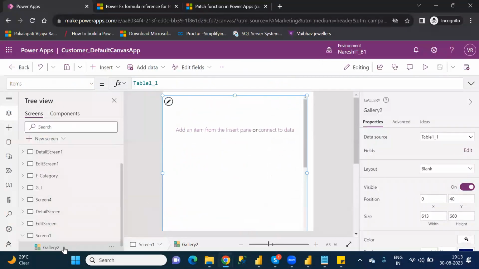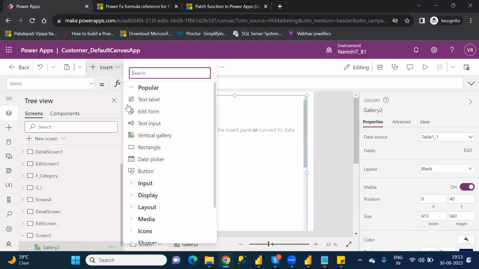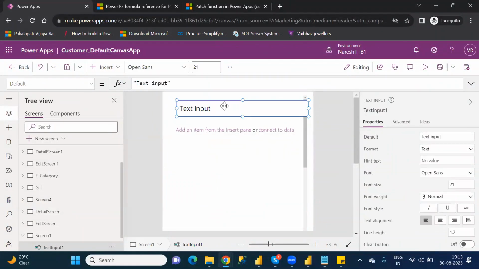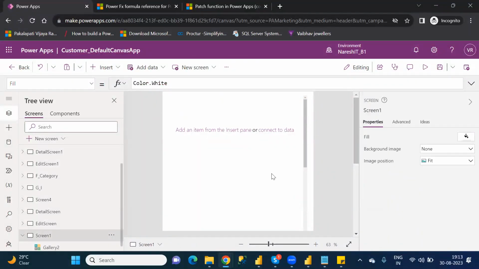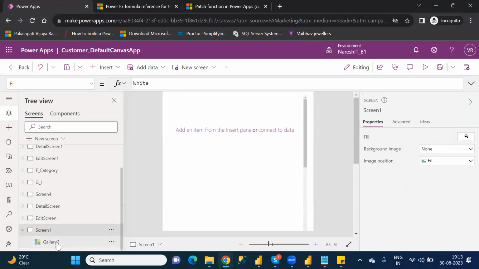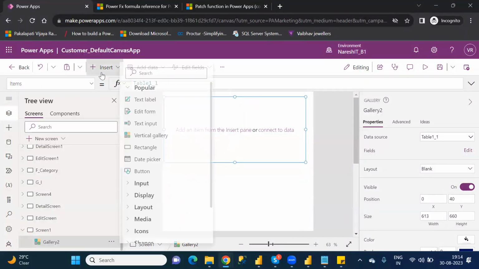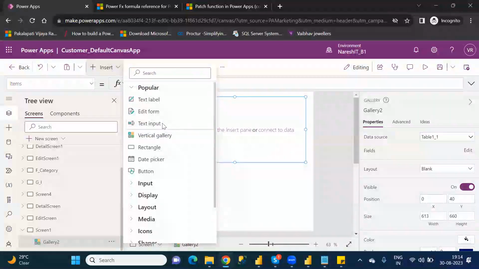So that's the reason in this gallery, what you have to take is a text input, because the text box is required. See here, it is taking it outside of the gallery. No, I want to take it inside of the gallery. So if I want to take it inside of the gallery, then what you have to do, see here, you have to select that particular one, this box. After that, you can take any text box, text input.